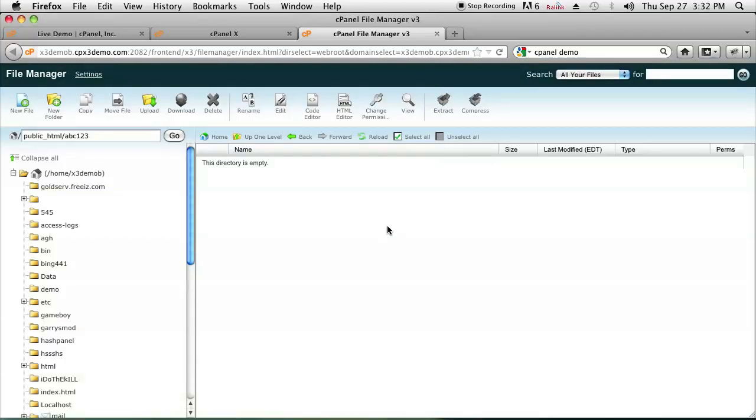Since this is a demo, it's not gonna let you do that, but on your cPanel, it'll let you do it and it'll have an editor for you to edit it however you want.